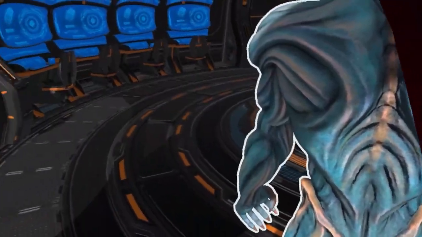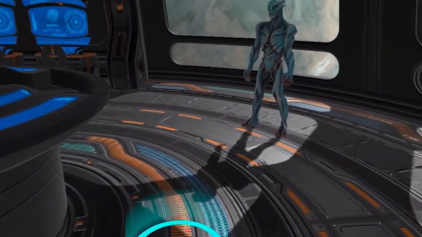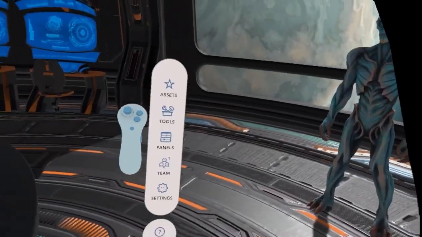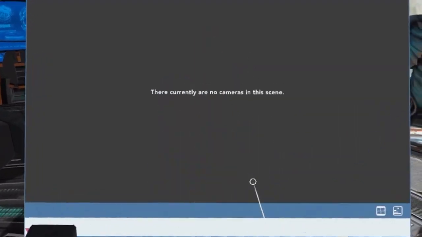Okay, so now I've been disembodied, I'm going to teleport over to somewhere I can review the performance. I'm going to bring up my timeline so I can play through the capture.